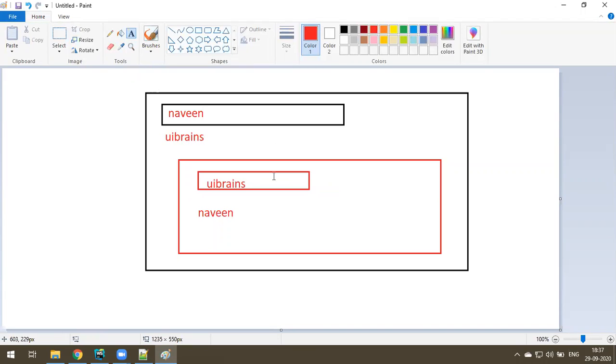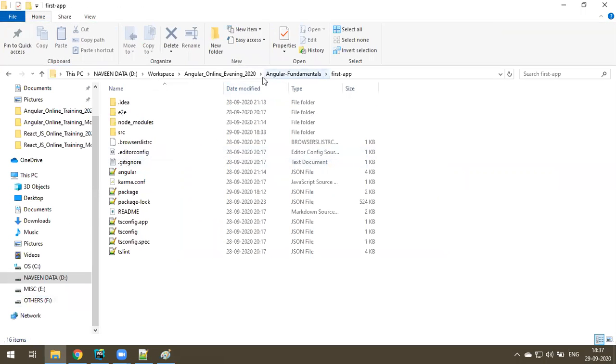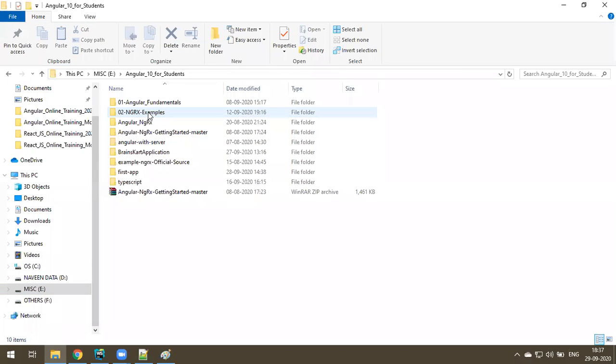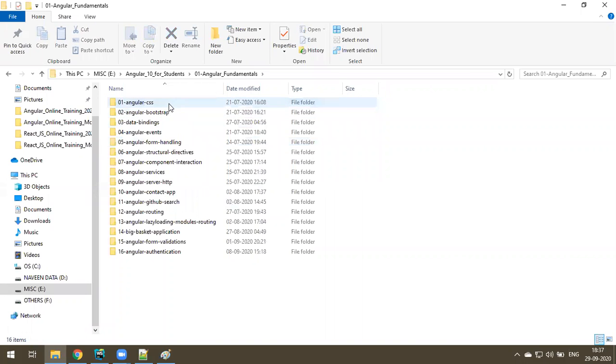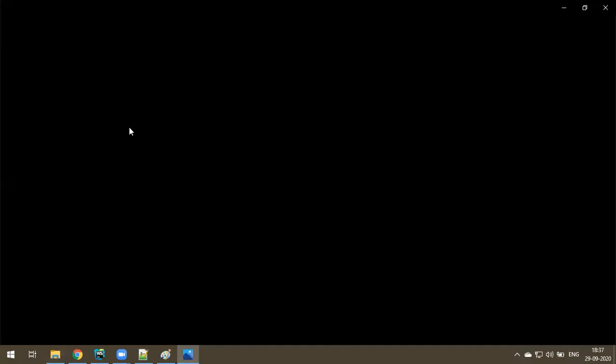So what is realistic in this is, if you understand this concept you can make a real-time example. For example, I'll show you. We will see that example also. There is something called GitHub search. This is the GitHub search example.